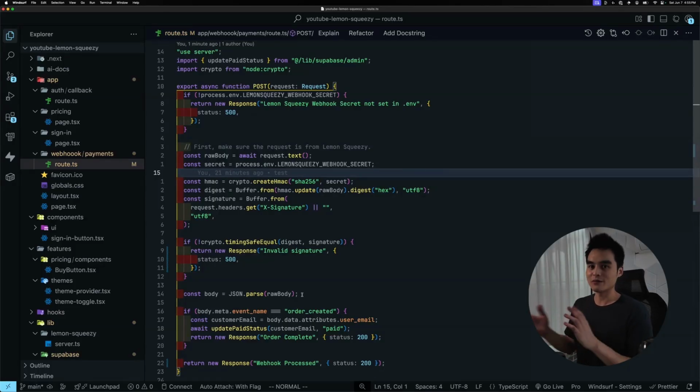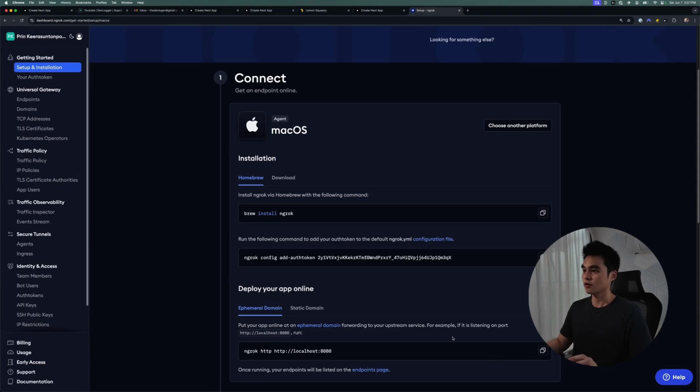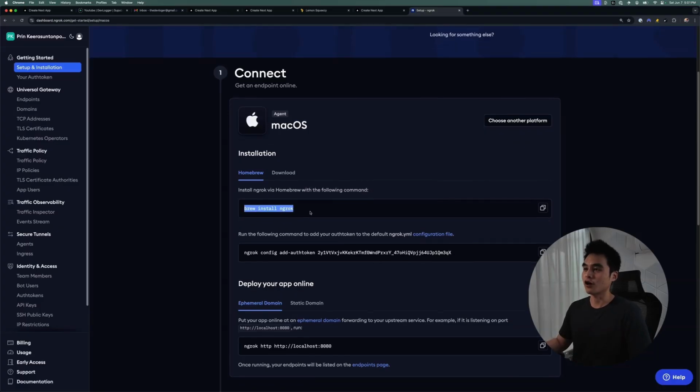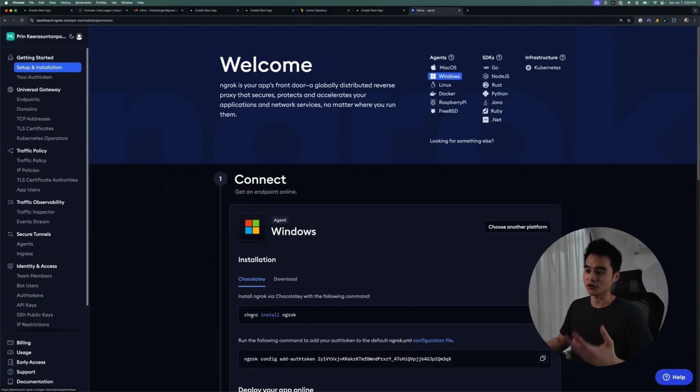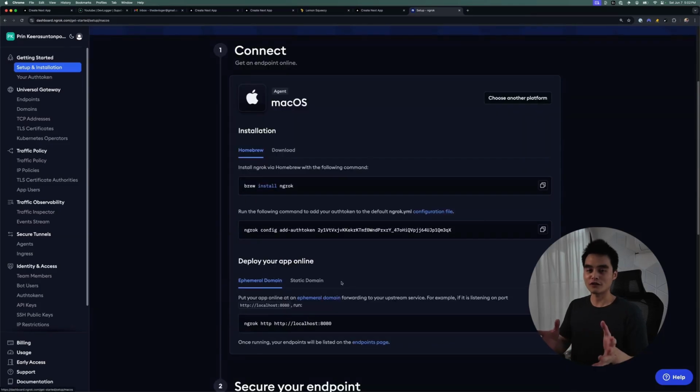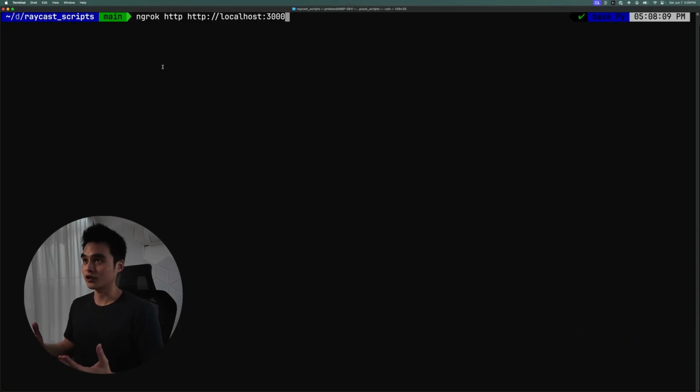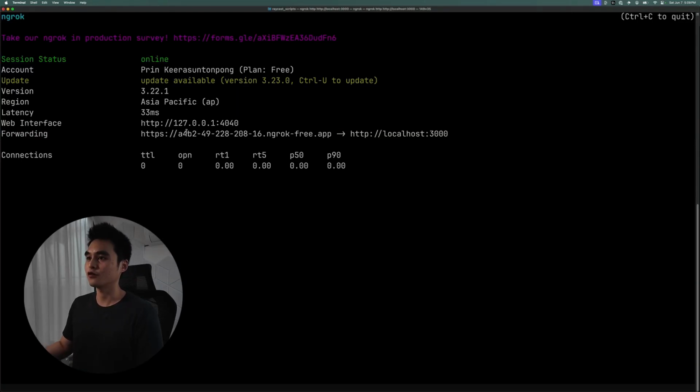Unfortunately, unlike Stripe, Lemon Squeezy does not have a CLI that exposes all the debugging capabilities. So we're just going to have to use this workaround. It's not a huge deal. It's literally a few command lines that you need to run. You're going to want to install ngrok. I'm on a Mac, so I'm using Brew. And if you're on Windows, you'll want to use Chocolatey. What this tool allows you to do is expose your localhost onto the web. If I go to my terminal and type in ngrok http localhost 3000, it will forward this URL to localhost 3000.